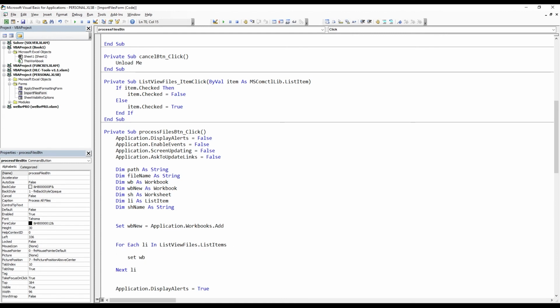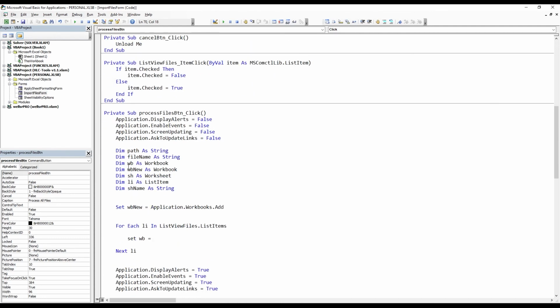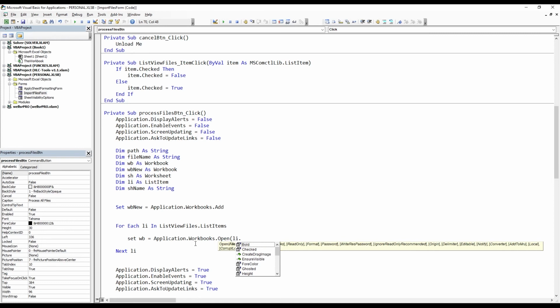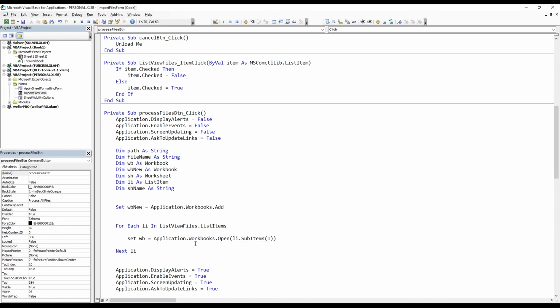Once we have our list item, we're going to set our workbook, and this is going to be the variable that refers to the currently open workbook, and it's going to equal application.workbooks.open. And we're just gonna grab the first subitem. Remember that the file name is the list item and our file path is our sub list item. As we only have one, we can just refer to it with one here, and this is gonna take the first workbook from our list and open it.